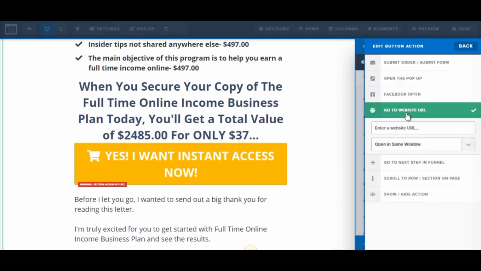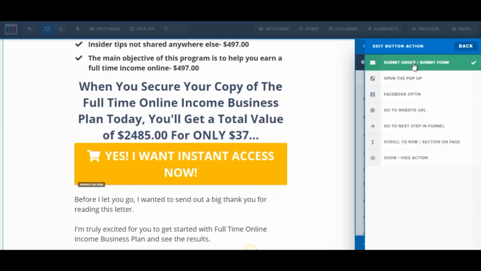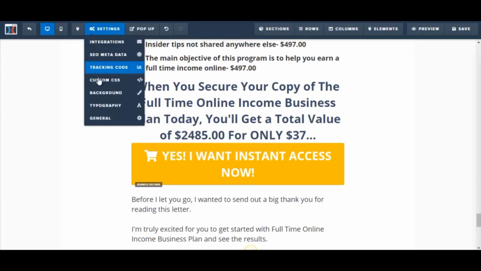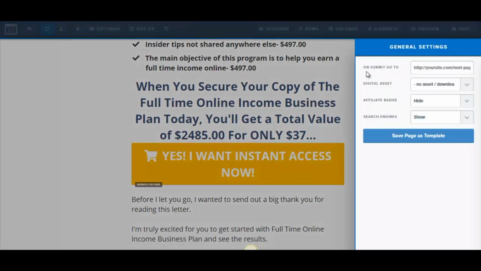So if you're using another platform such as WarriorPlus or JVZoo, you could enter the URL to the checkout page on those websites. Okay, you could also do a Facebook opt-in, or you could open a pop-up, or you could go here and select submit order. So basically, when they click the button, it's going to submit the order. And in order for an order to be submitted, you need to go to the settings here and click on general, and where it says on submit, go to, and you could enter the URL of the checkout page if you're using a different platform.